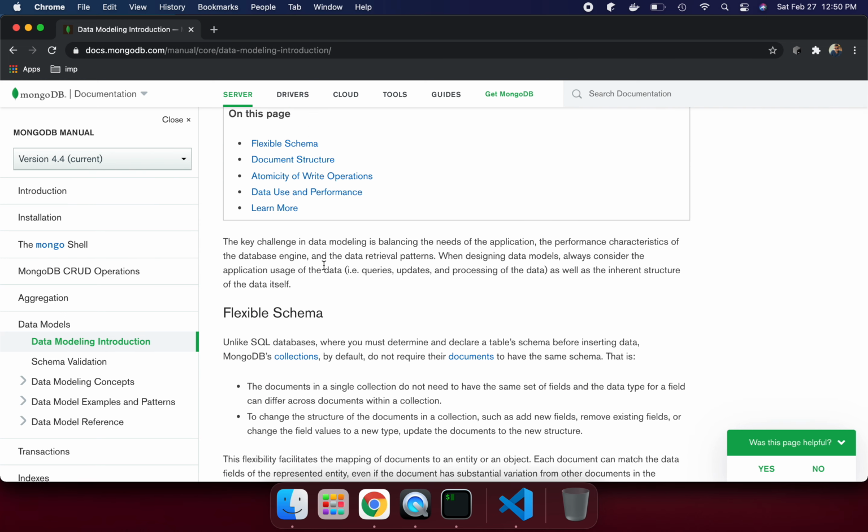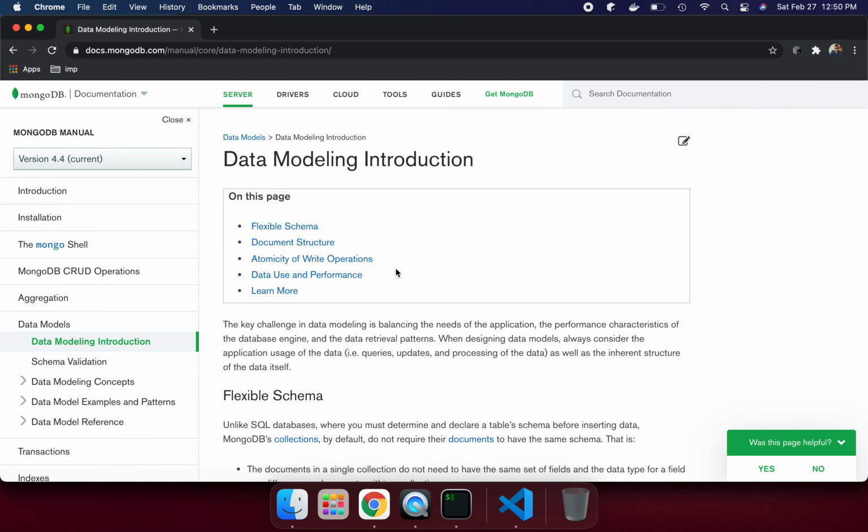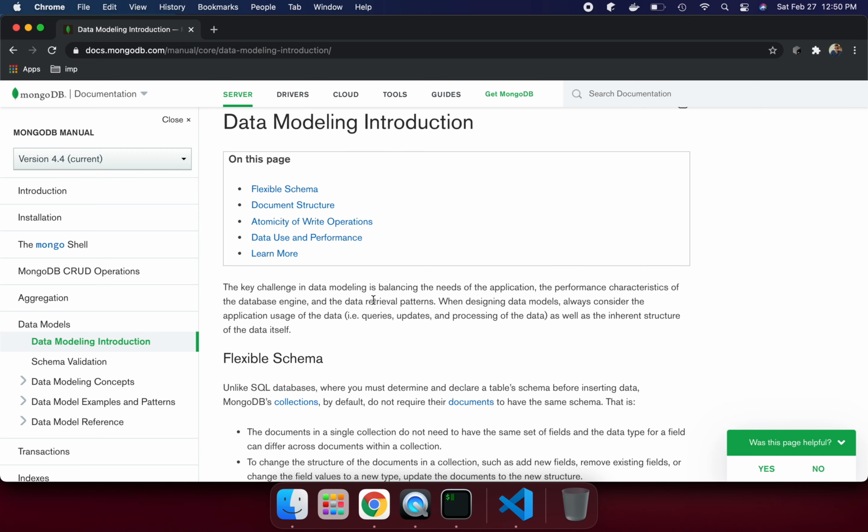The details I am going to talk about are the data model introduction. The key challenge in data modeling is balancing the needs of the application. If we are doing our data model, we need to ensure the data balance fits what our application needs. Otherwise you create so many documents, or put so much information in one document, and that is not going to help our application performance.